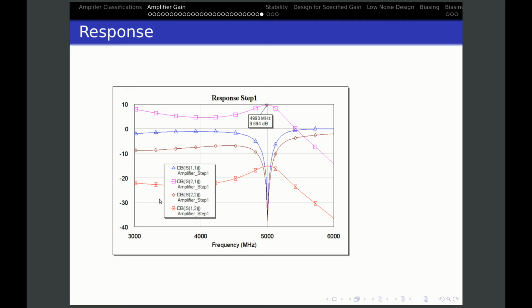Thank you for watching this little screencast. I would like to recommend that you repeat all the steps with the BFP540 transistor for the given frequency and biasing points. Once you have done that, start your design using your own specifications and your own transistor.